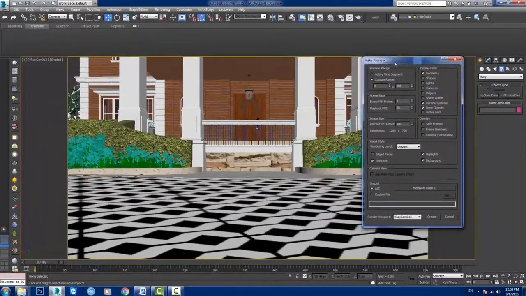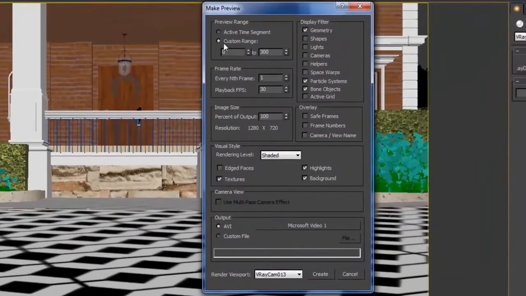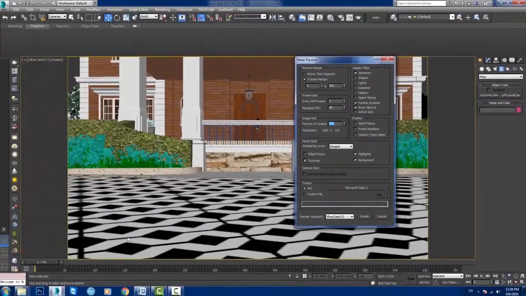The Make Preview window opens. We can choose to preview a custom range of frames from here, in our case from frame 0 to frame 300, our 10 seconds animation. Down here is the percentage of the output based on the resolution that is set in the render setup. The number 100 here means 100% of the resolution of 1280 times 720.